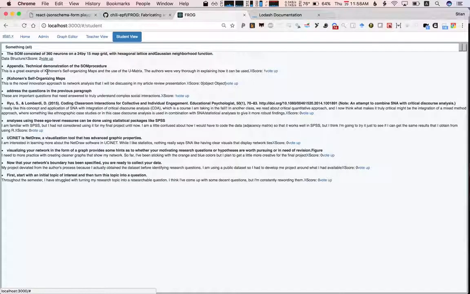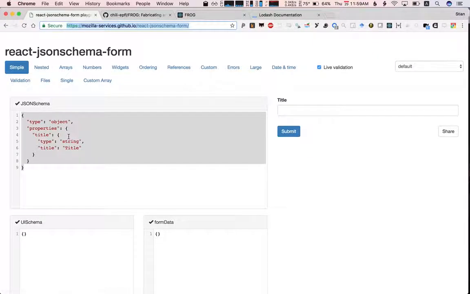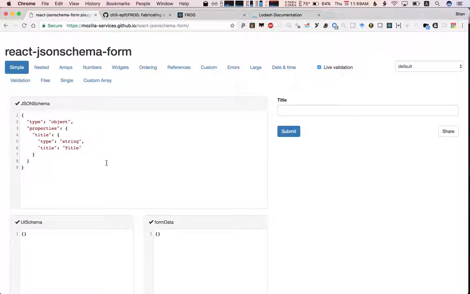The final thing we want to add, apart from lots of layout, is a way for students to add new ideas. Okay, and for that, one nice thing is to do a form, and we use React JSON Schema form a lot. And the nice thing about it is that you can just specify how the form should look. So in this case, we want a title and we want a content.